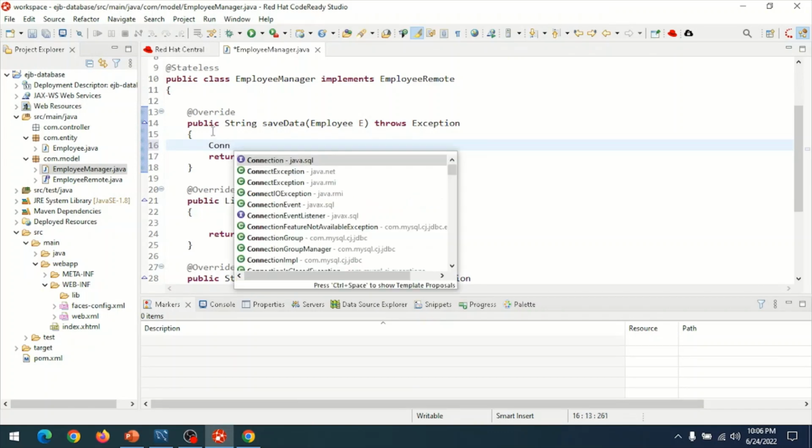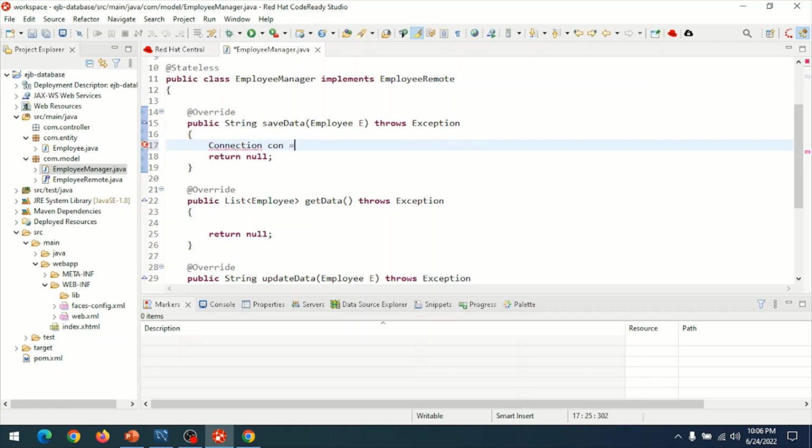So create a Connection interface and initialize it by using the class DriverManager with the getConnection method, and pass three parameters. One is the connection URL, the database username, and the database password. The connection URL for the MySQL database is jdbc:mysql://localhost with port number 3306 and a database schema name. I created the table in the MySQL database in the schema name KLU.